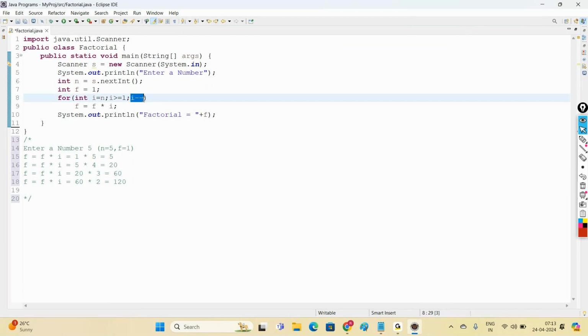1 greater than or equal to 1, yes. Again f equal to f into I, which is 120 into 1, which is 120. Again I minus minus, 0. 0 greater than or equal to 1, false, comes out and prints the value factorial f value, which is 120. So when you are having sequences, we make use of for.